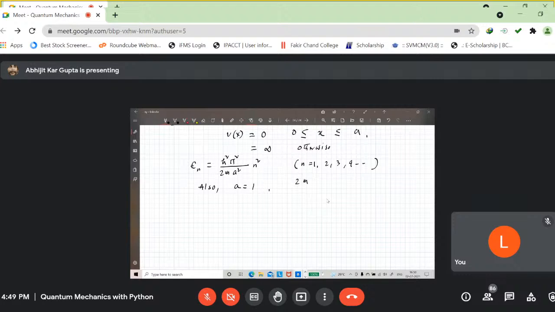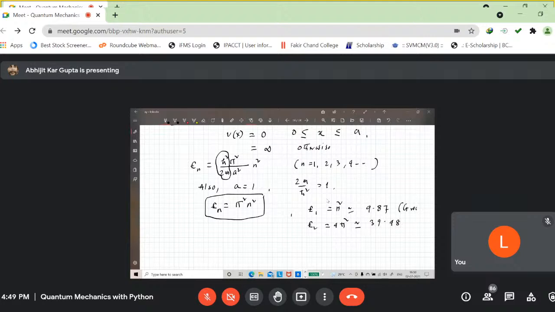And also we have understood that 2m by h bar square equals 1. That means with a equal to 1, En is pi square n square. As simple as that. So the ground state is basically pi square, 9.87 in arbitrary units. The first excited state is 4 pi square, so this is 39.48, and so on. Why am I telling you all this? Because when we do the computation, you will see whether this matches the exact solutions. Otherwise, there is no fun in doing it.